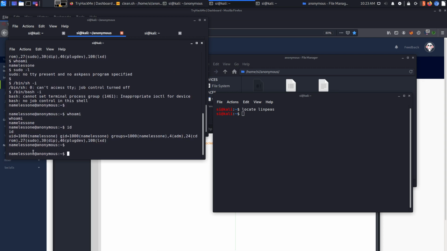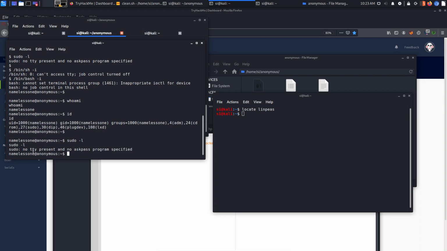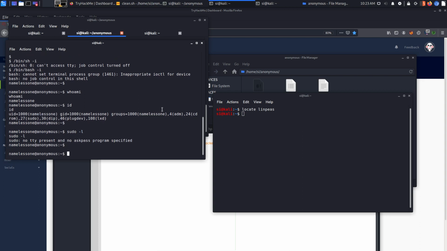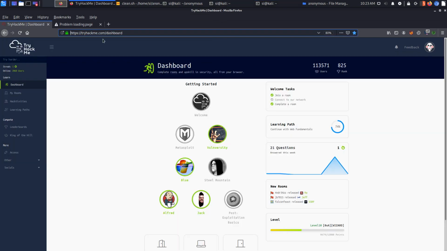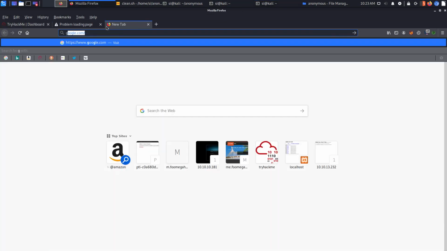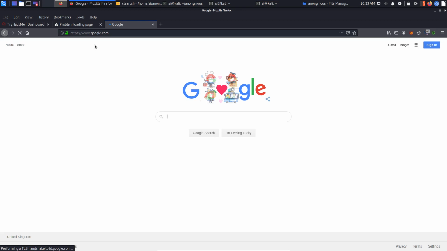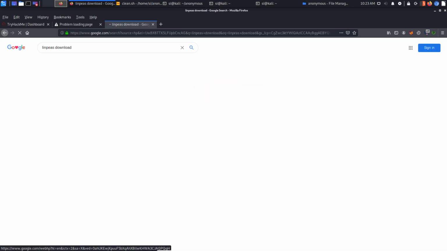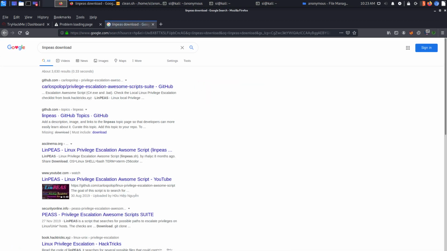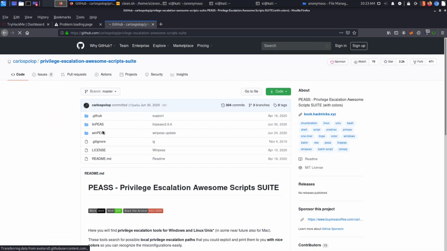Okay, so what we're going to do is we are going to actually use something called linpeas. I thought I had it on this machine, but I guess I don't. Linpeas download. So let's go get it.